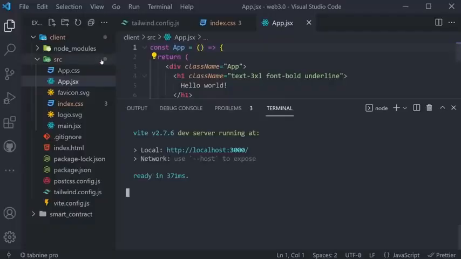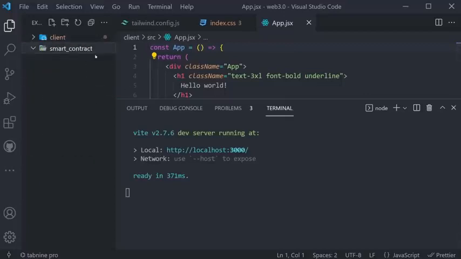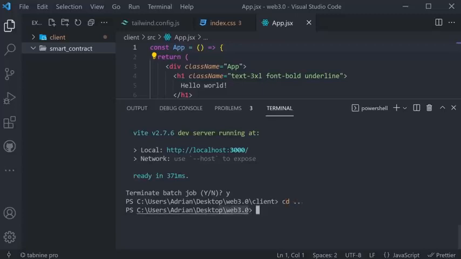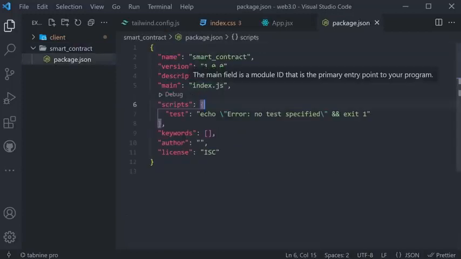Great, that was it for our front-end part. Now let's initialize all of the code that we're gonna need for our smart contract. We can stop this terminal from running by pressing Ctrl C and then Y. We can cd .. to go back into the root of our directory, and then we can cd into smart_contract. Right here, we're going to run npm init -y. This is going to initialize an empty package.json, and that's going to be the starting point of our smart contract.